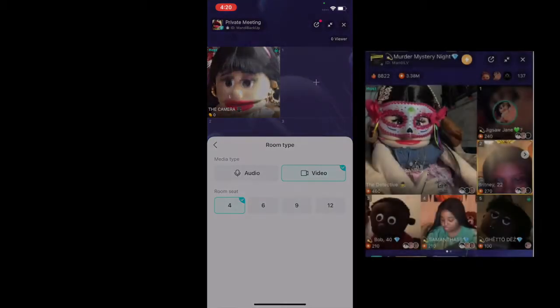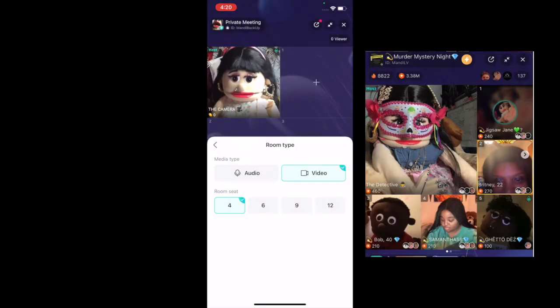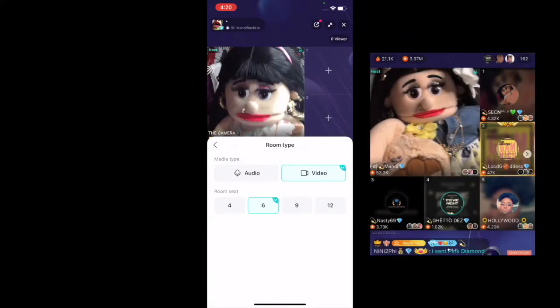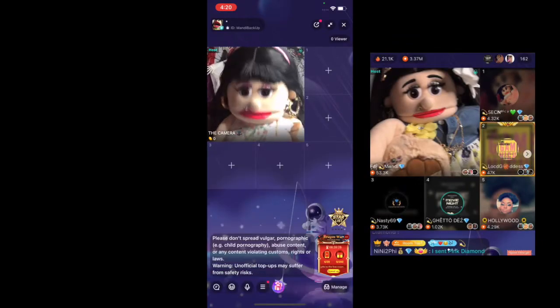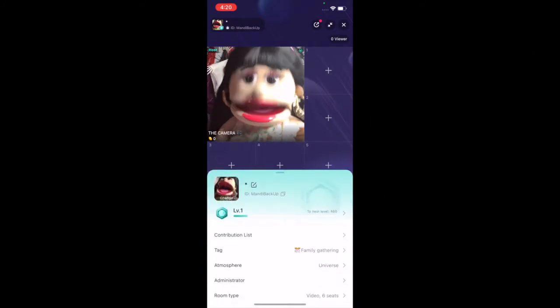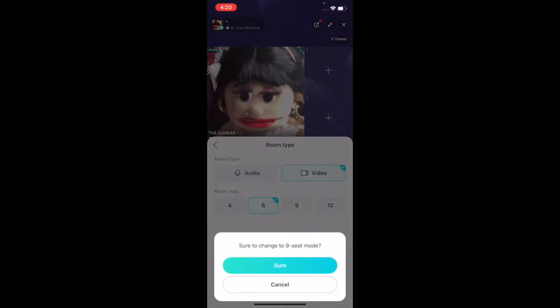So you can go to 6 panel. Sure, change to the 6 seat mode. Sure. This is what it'll look like. Now you have a big box with several other boxes around you. Okay? Now, let's go back. Let's go to 9 mode.